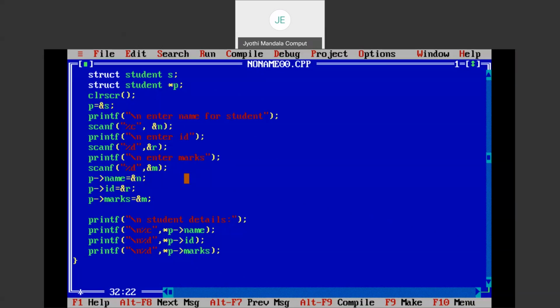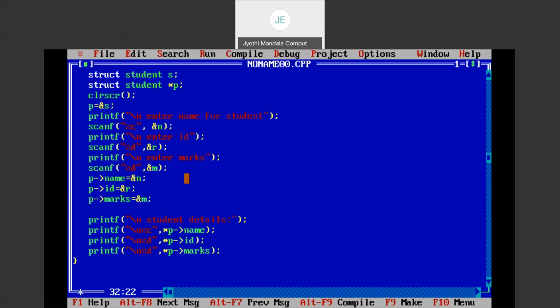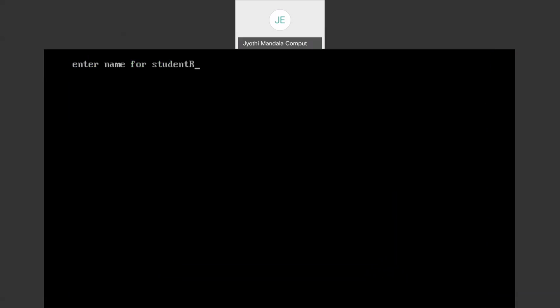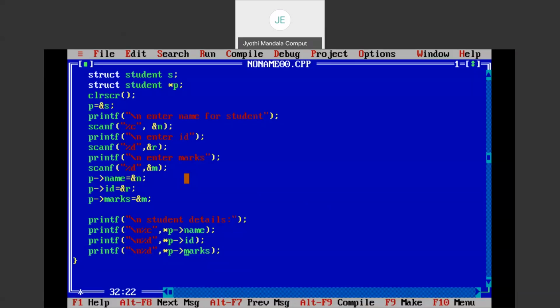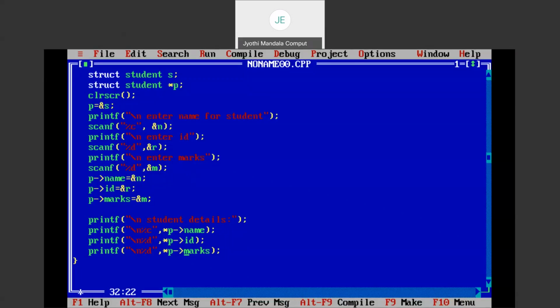What we have done? We have created members of the structure as pointers and the variable of the structure also as a pointer. And then how can you access the values? Simply by using your arrow mark and star operator for all the things. So let us run this program and check. It is asking for the name. We have to give only one character, same mistake I have made. Let us consider R is the name, 123 is the ID, and 89 is the percentage. So you can check, you got the details.